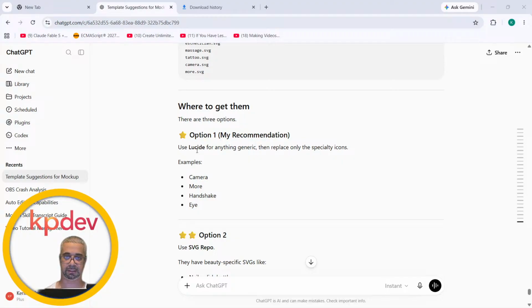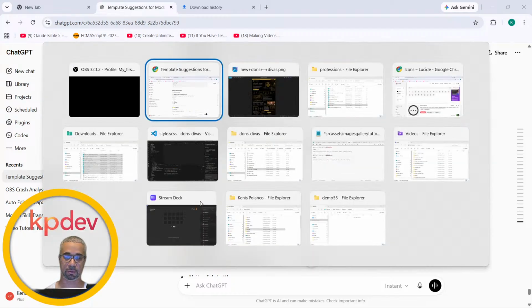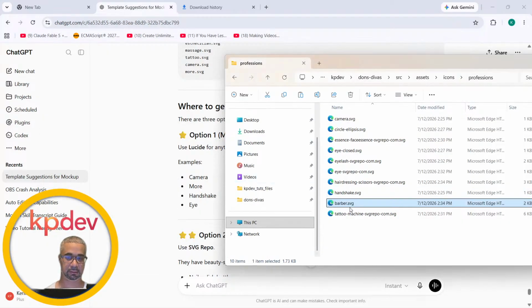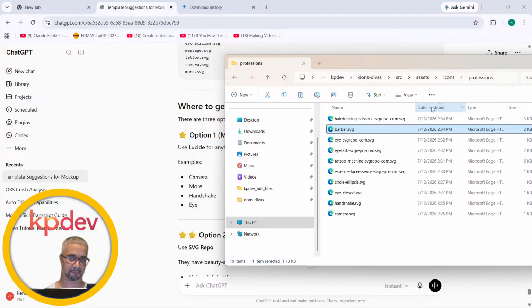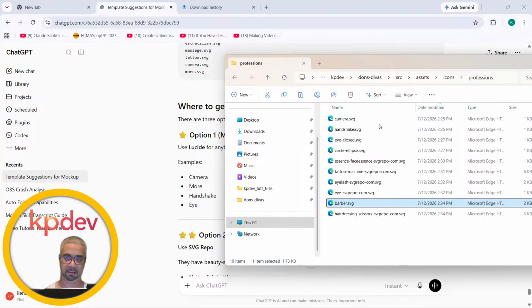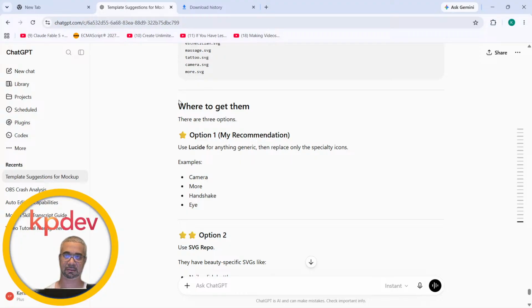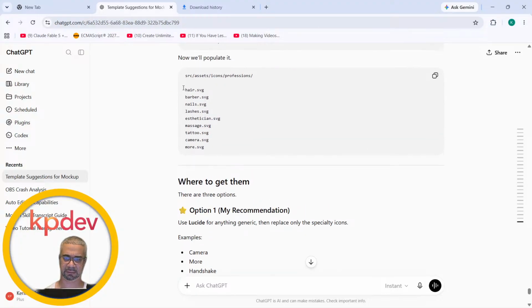So the first recommendation is Lucide. We got Camera, we got More, we got Handshake, and we got Eye. If we look at the order of how I downloaded it, this is exactly how it goes. The first one was Camera, then I went to Handshake, then I went to Eye. So again, this is completely different. Is there a handshake here? There isn't.